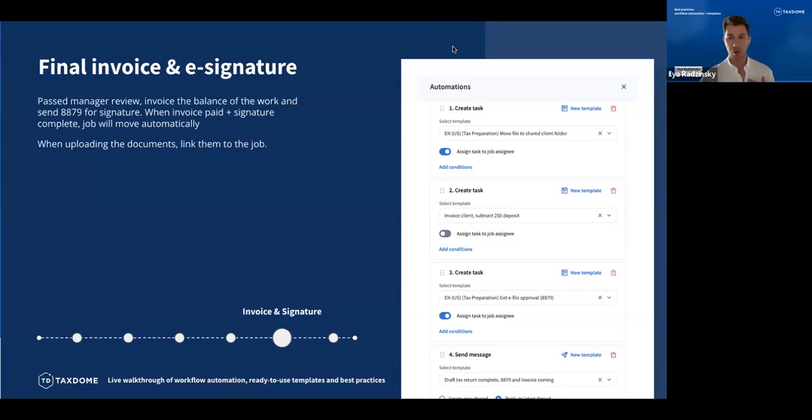So we're going to walk you through exactly what you want to do for that final invoice and for the e-signature and how that works, and walk you through exactly those steps.